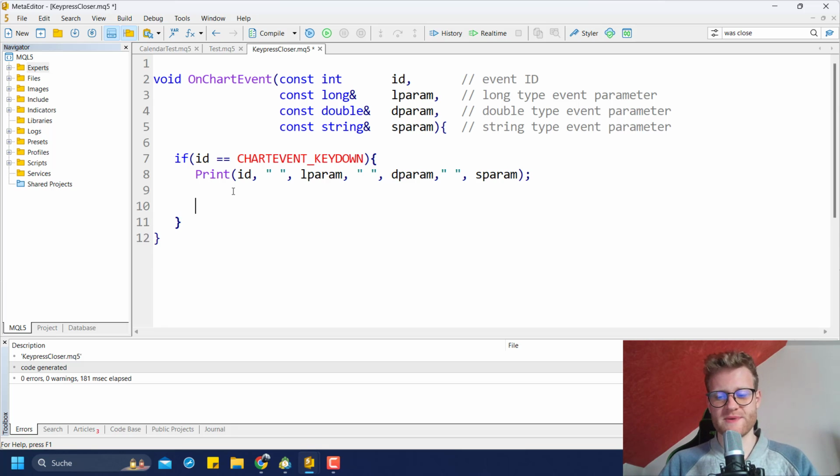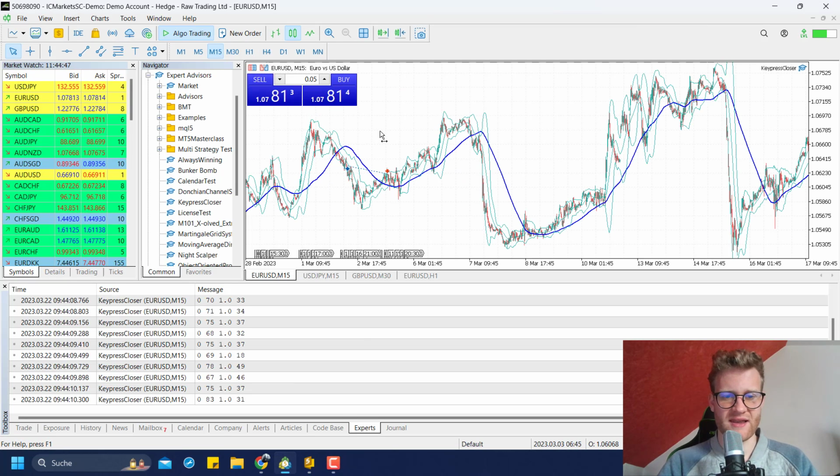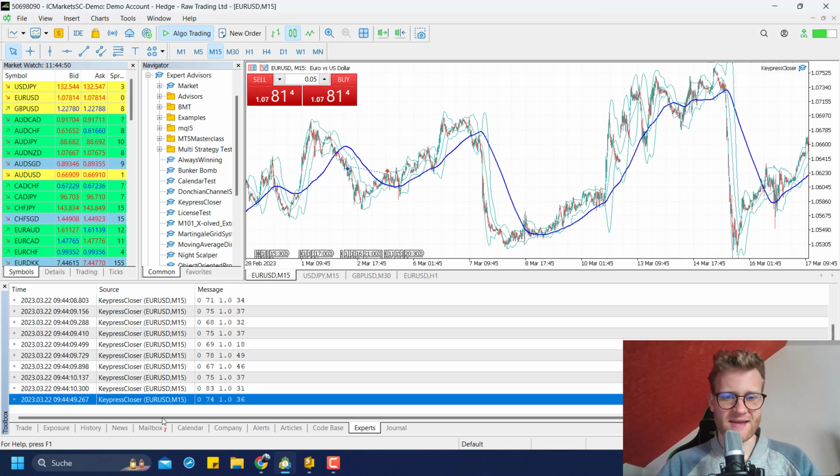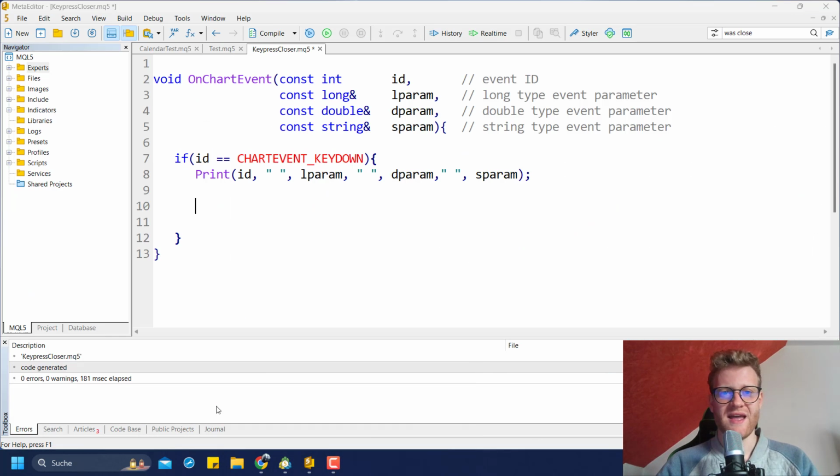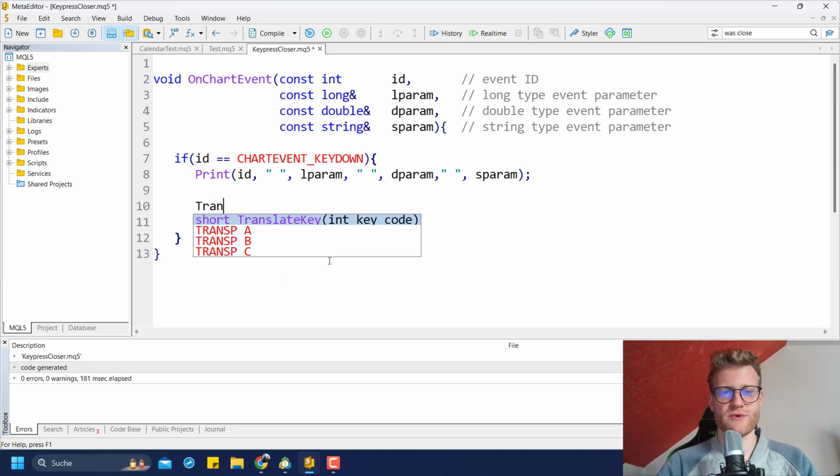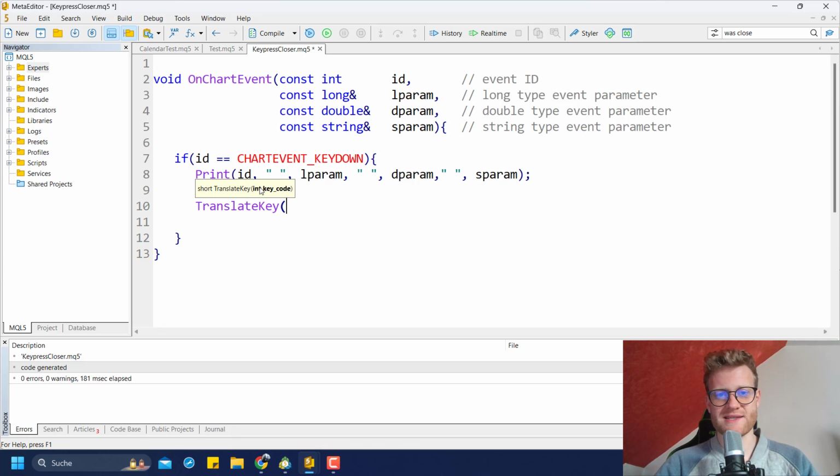Now I want to figure out what specific key was pressed. And as you can see, if I press the letter J, for example, I cannot really see a J here. There are just numbers. So I need to interpret these numbers to understand what key was pressed. And there is a function for this, which is TranslateKey. You can see there is a key code requested, and this is an integer value. So we will choose this long L parameter here, because this is usually the parameter that is used for numbers without a decimal point.